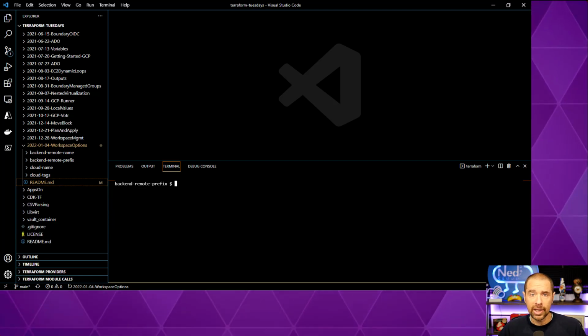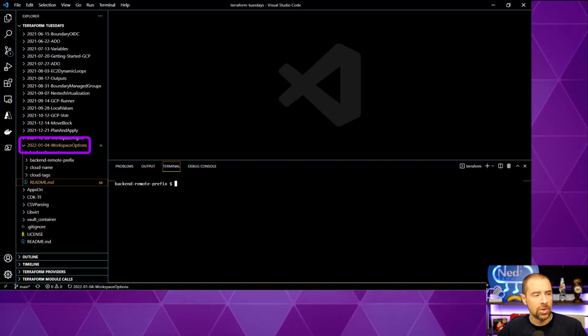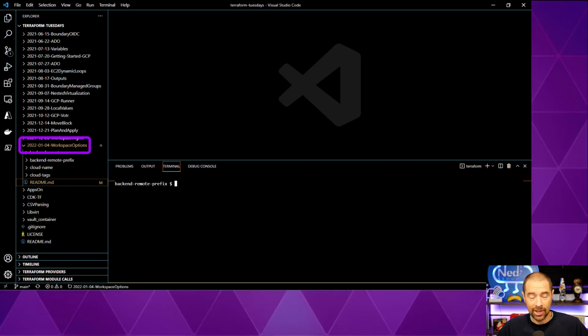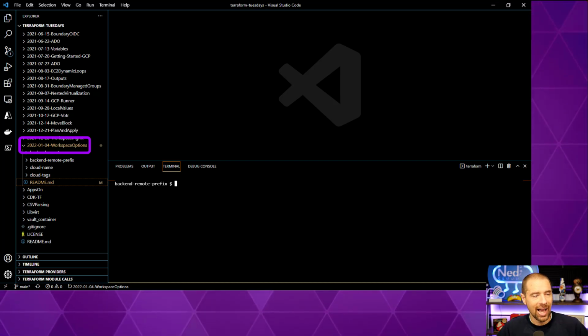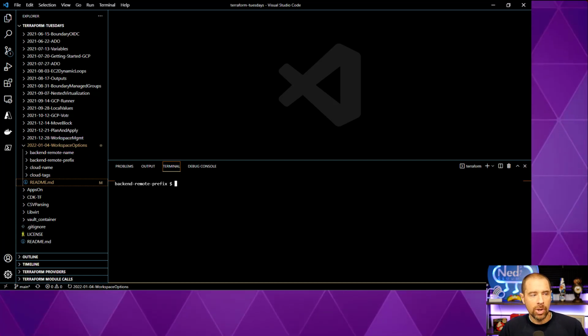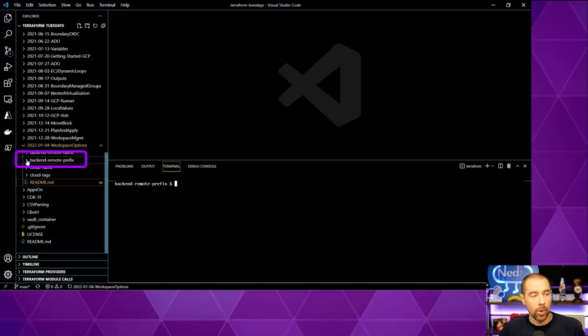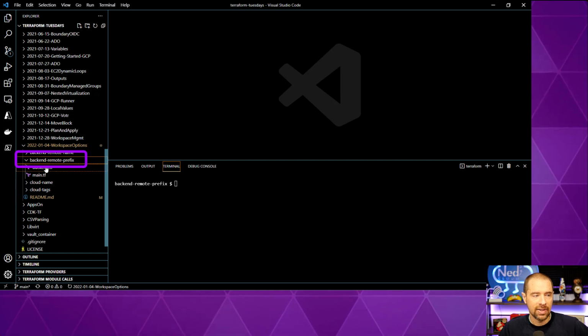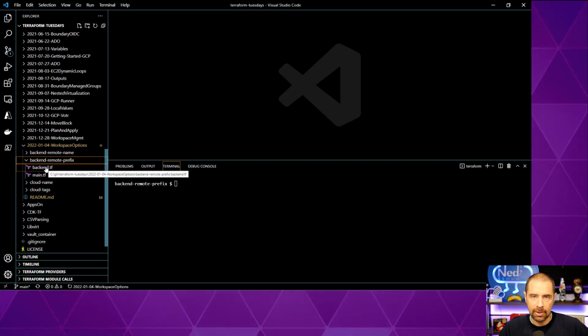The directory we're working in is 2022-0104, because that's when I created this, and it's called Workspace Options. Okay, the first one we want to look at is backend remote prefix. So this defines exactly what I was talking about before. Let's look at the backend.